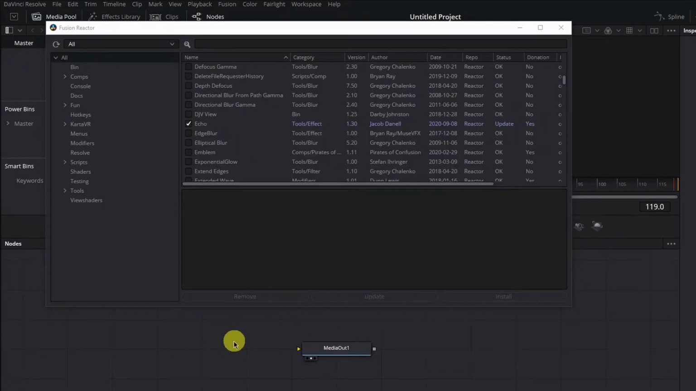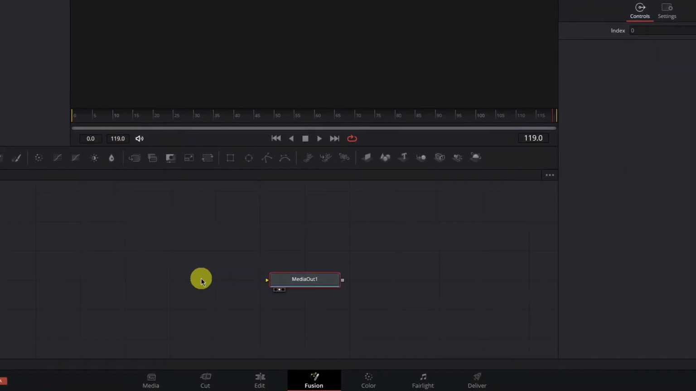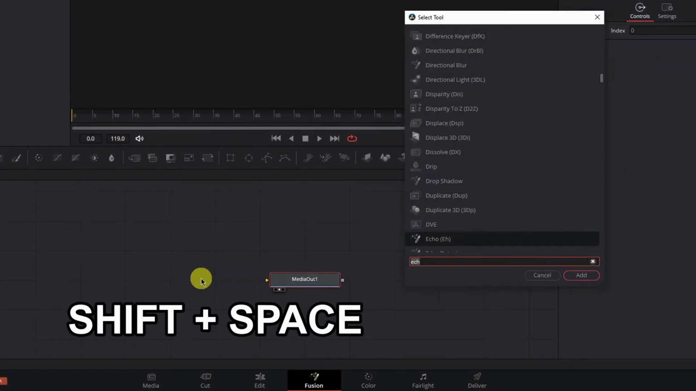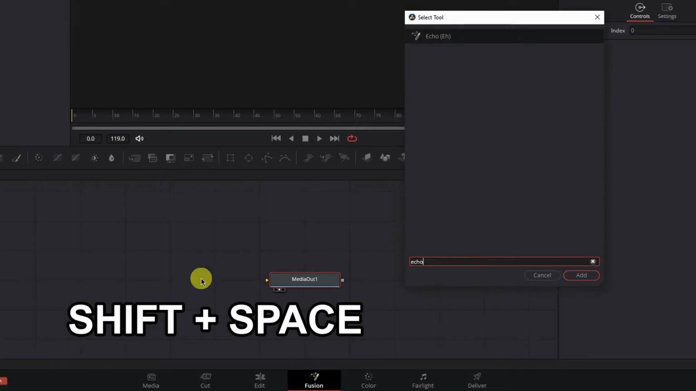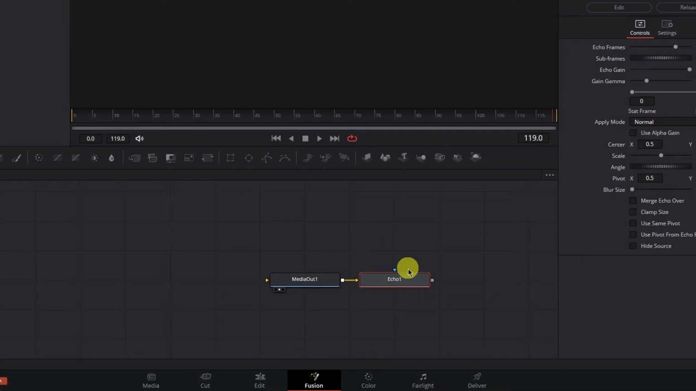Once you have restarted and installed everything properly, you can just go to your node tree and do Shift Space. And I'll type in Echo. And you'll see it is available like any other tool within Fusion to add to your node tree like that.